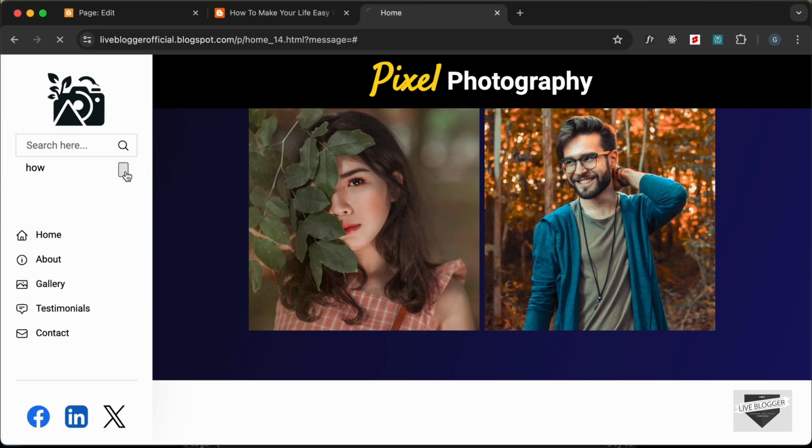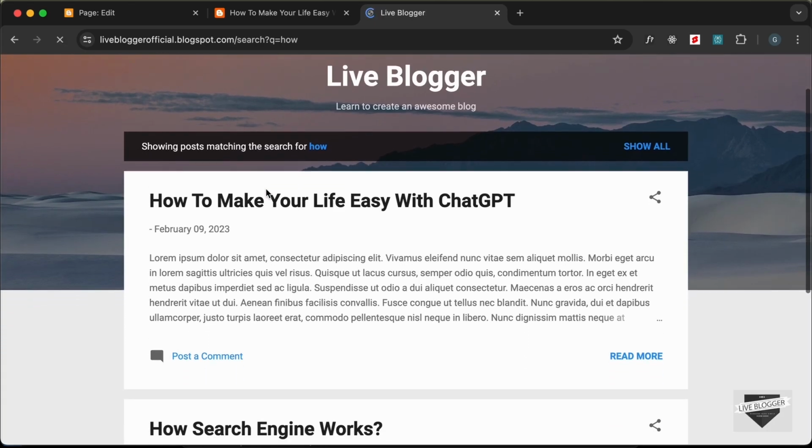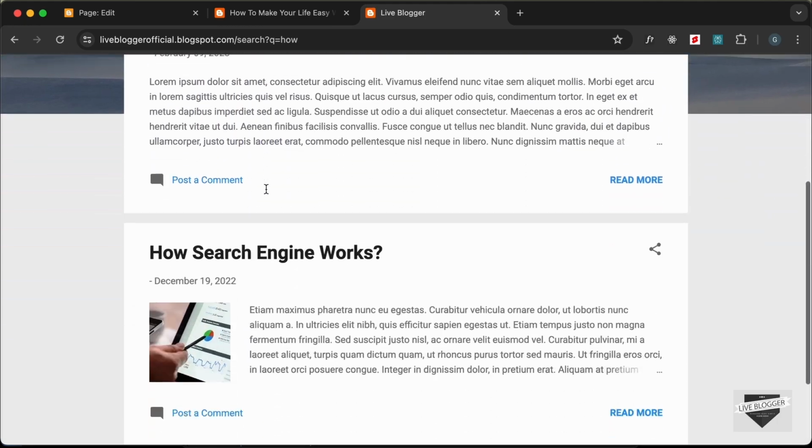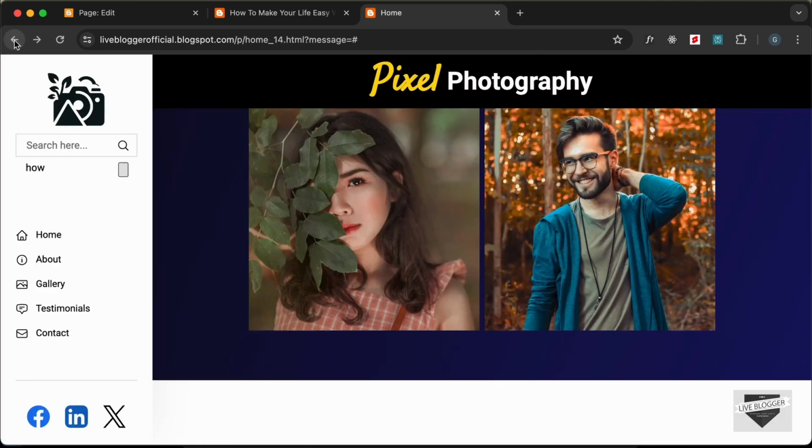So let's click on this button. And here we can see we have the result for how displayed over here. So the search functionality is working all right. Now let's fix this appearance.